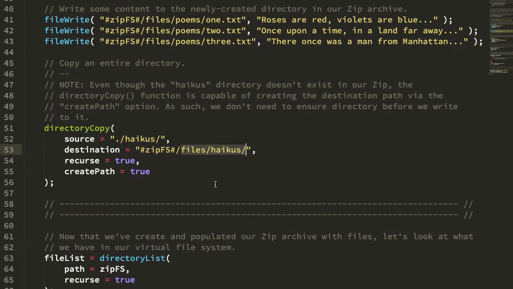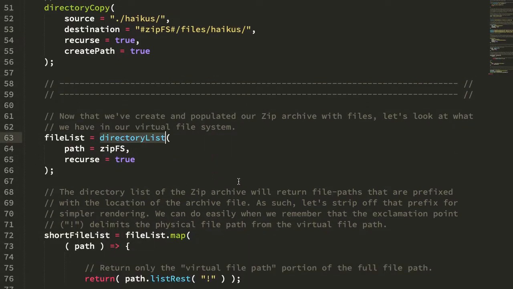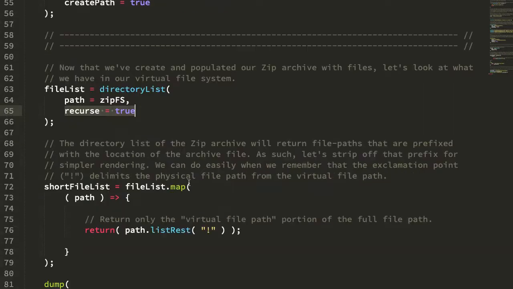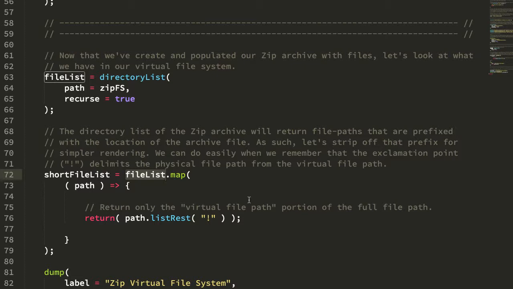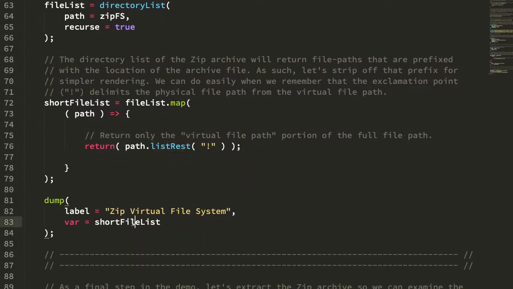And now that we've populated our zip archive, I can use standard file I/O operations like directory list to look inside that zip virtual file system and see what files exist. In this case, I'm telling it to look in the root of the archive and then recurse down. This is going to give us full file paths within our zip archive, but I don't want to output the entire file path, so I'm going to map that file list onto just the virtual file path. If you remember, the zip virtual file system has two parts: the physical part and the virtual part, separated by the exclamation mark. I'm just going to get everything after that exclamation mark. And then I'm going to go ahead and dump those out.